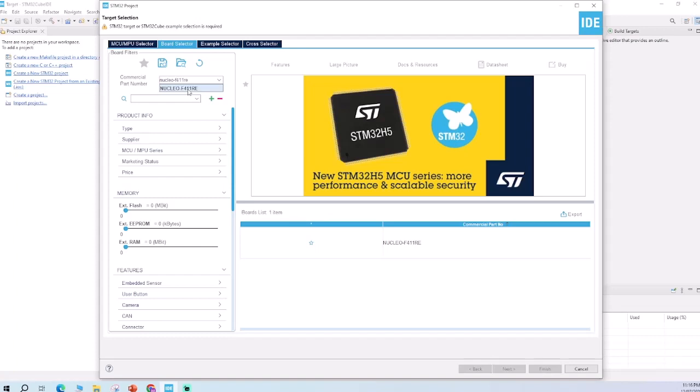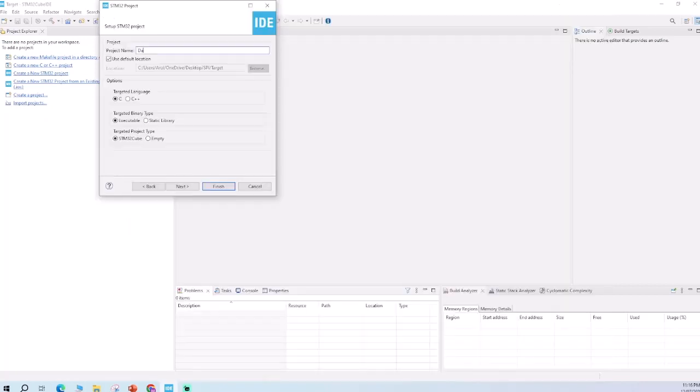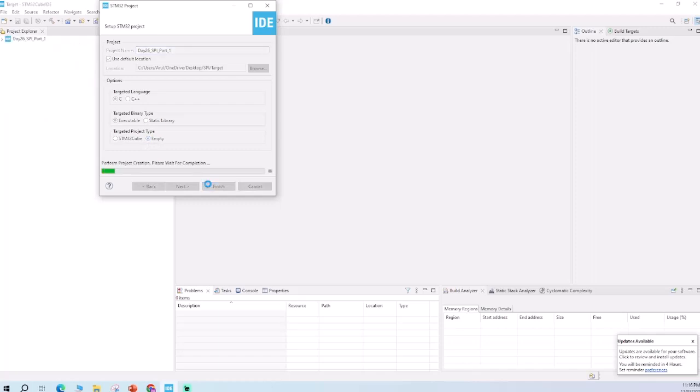Select that board, and then next, and the project name is day 26 SPY part 1, and then choose empty for the targeted project type, and then click finish.